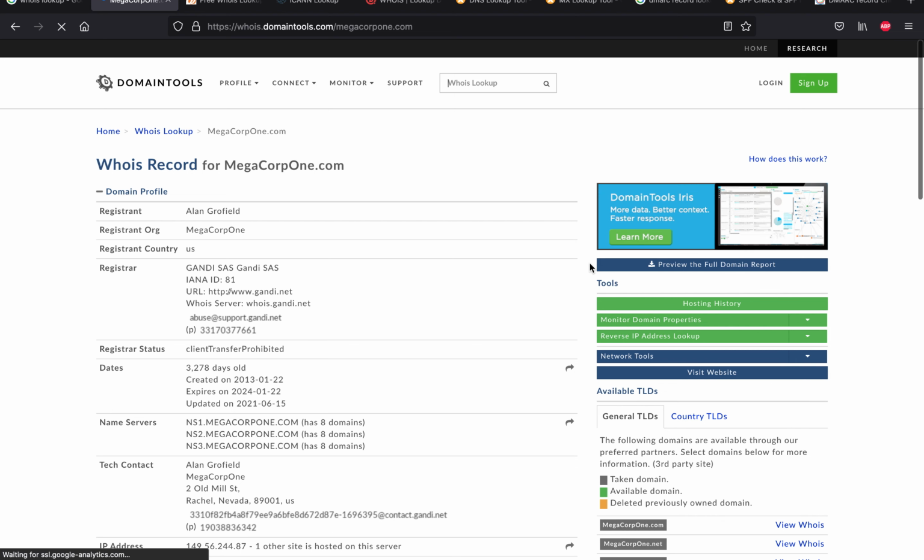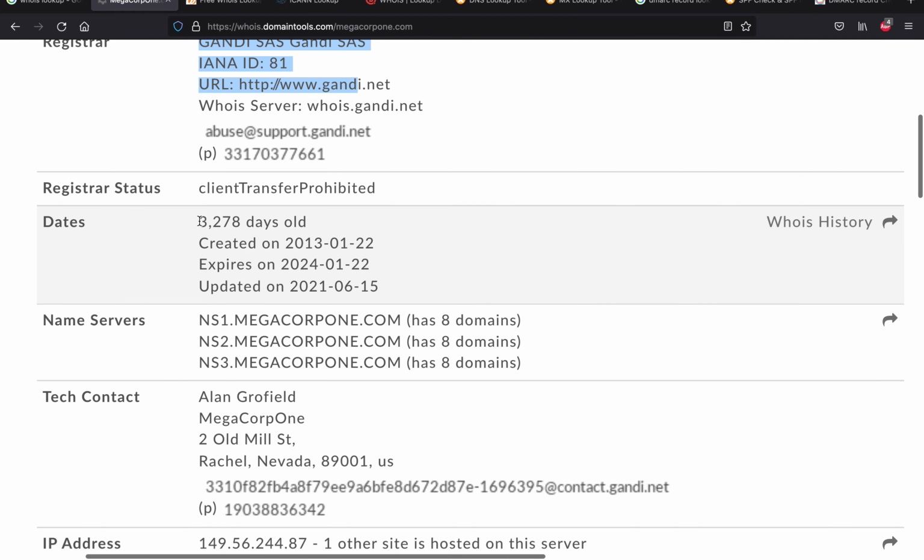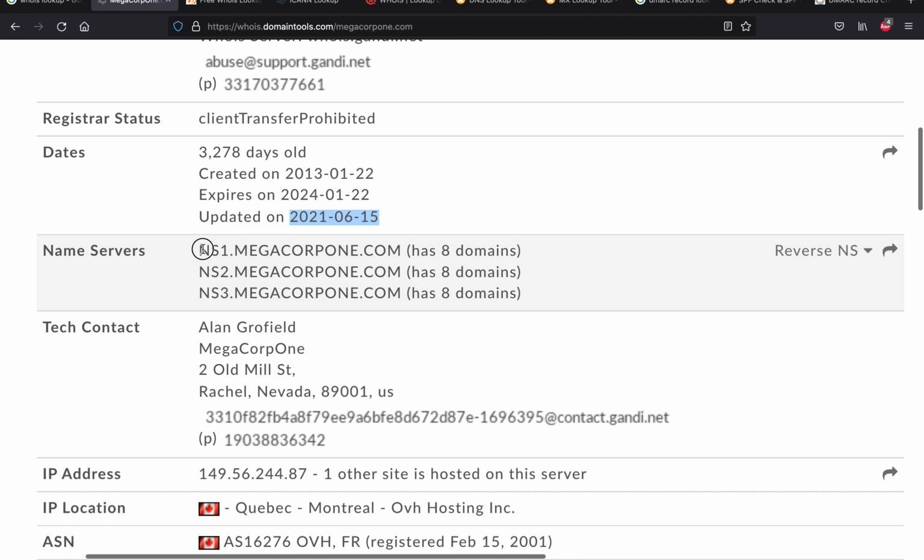So let's click on go, and here we'll get this information: the registrant is Alan Grofield, the registrant organization is Megacorp1, the registrant country is US, then the registrar is this. Scroll down, you will get more information, that is, this domain is this many days old. It was first created on 22nd of February 2013. It will be expiring on 22nd of January 2024, and it was last updated on 15th of June 2021. It has some name servers as well.